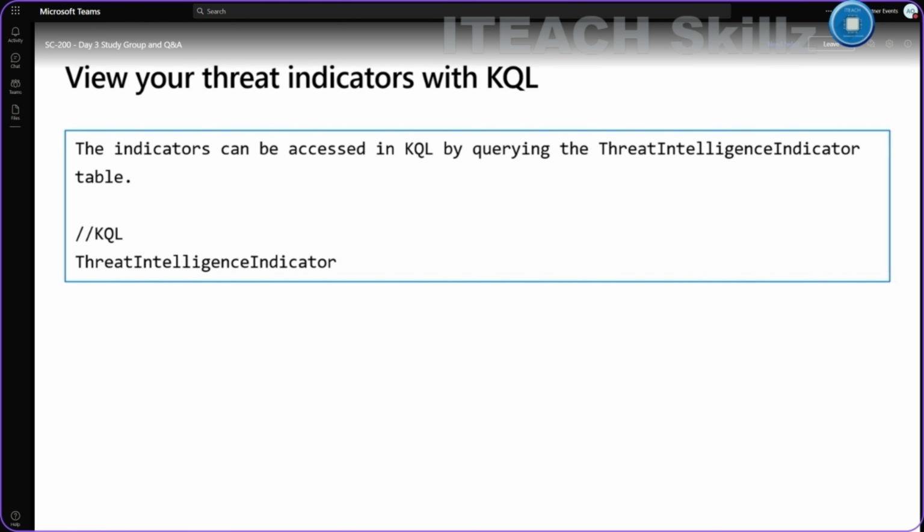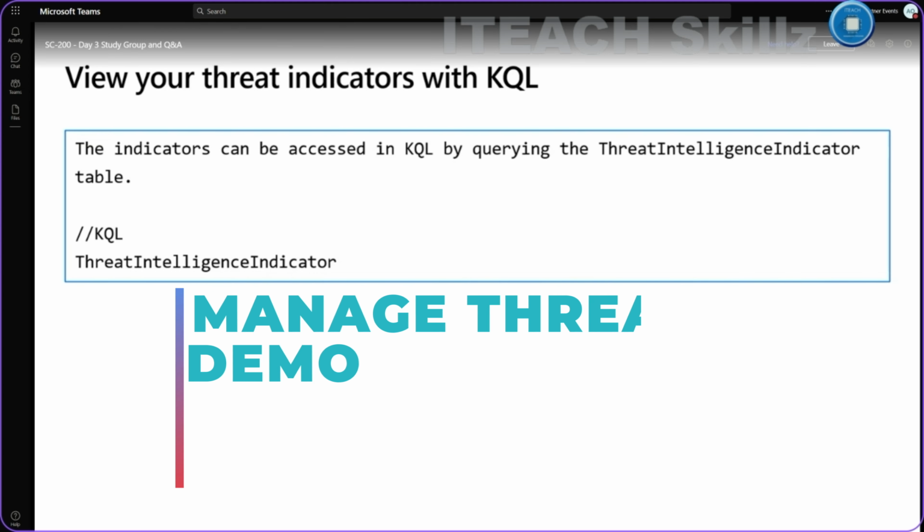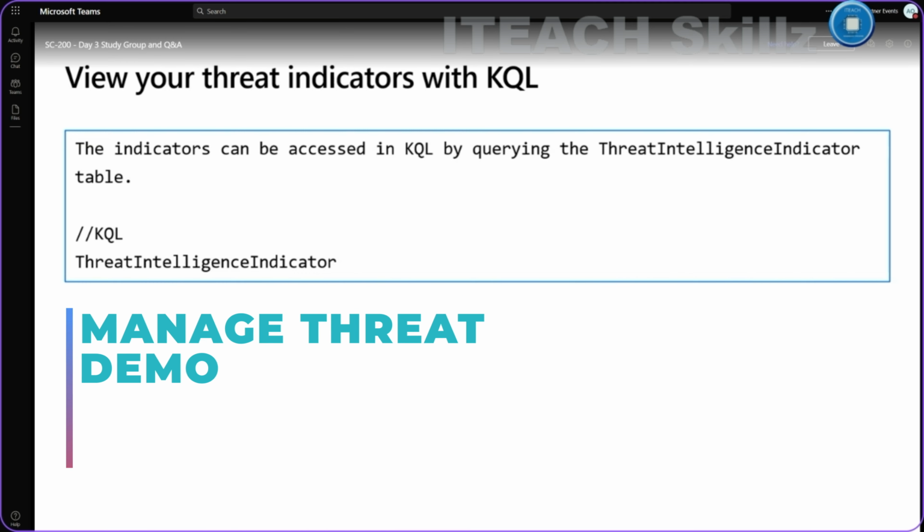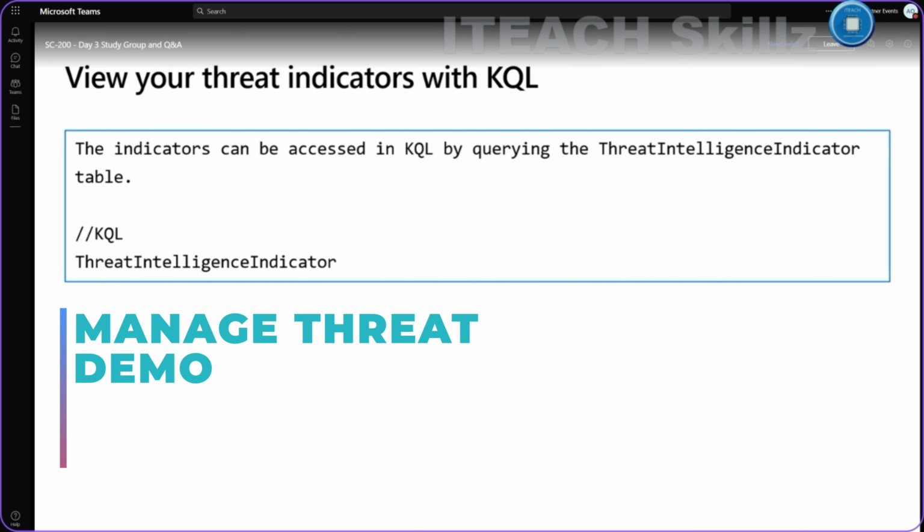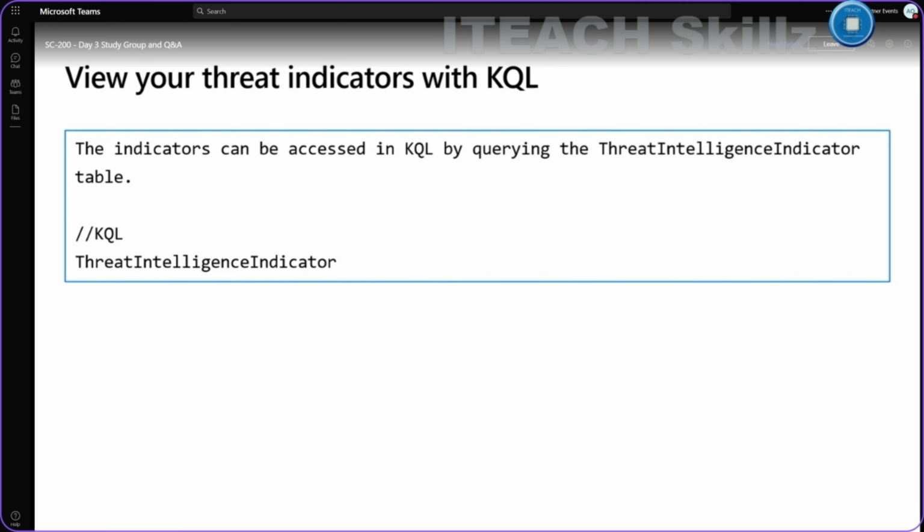So to view our threat indicators with KQL, we can select the logs from the general section of the Sentinel menu, and then we can run the query by calling the threat intelligence indicator table name with no spaces. That is the actual built-in name, and we can just write the threat intelligence indicator and select it, or highlight it, and run it. And we should see the threat indicators displayed in the result from the output of the KQL engine or editor.